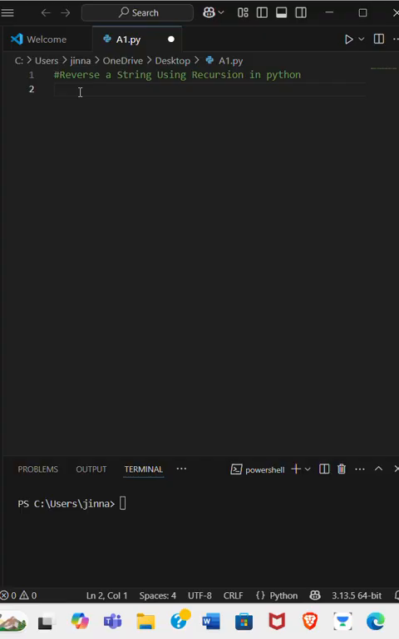So earlier, to reverse the string, we were making an empty string and with the help of a for loop we were appending the letters, right? Here we are going to create a recursive function. Let's say the name of the function would be reverse string. This would be just the name of the function, which is going to take an s variable as input, which would be a string.